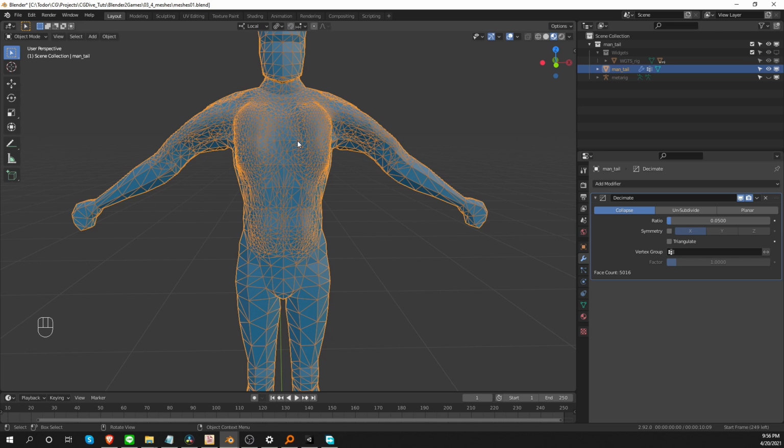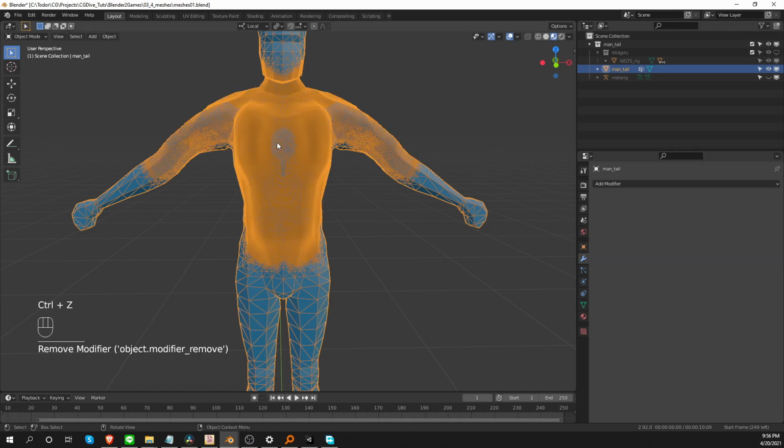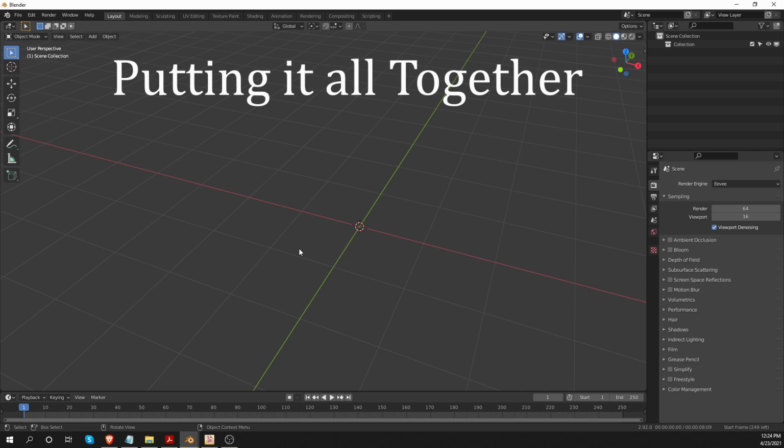And there is no hard rule on this, but if I remove the decimate modifier, if your polygons are so small that you cannot even see them, then maybe you're overdoing it. So let's try to put all of this together. All of the tips that I shared throughout this video, let's see how they work in practice.